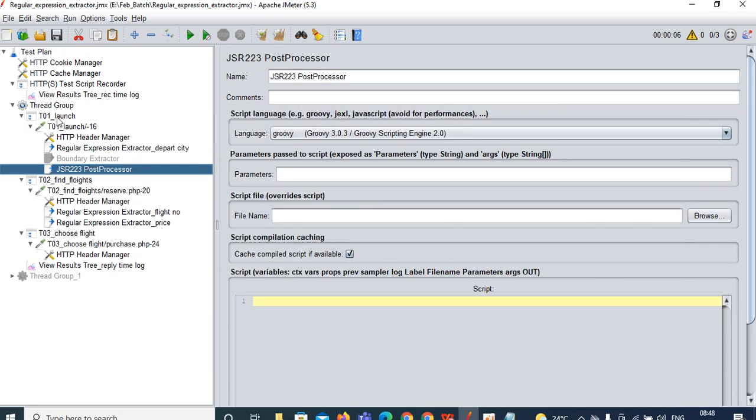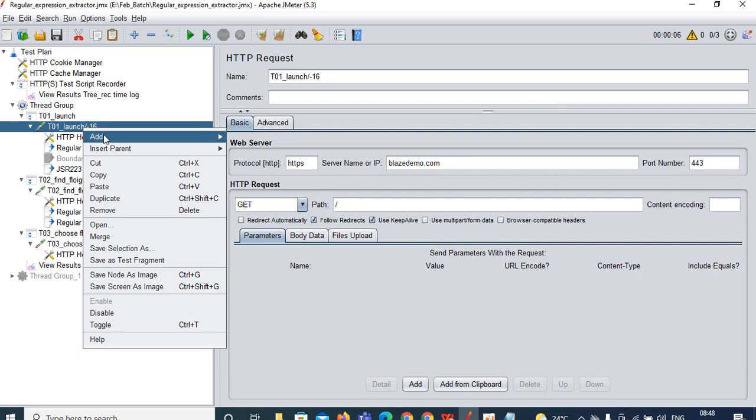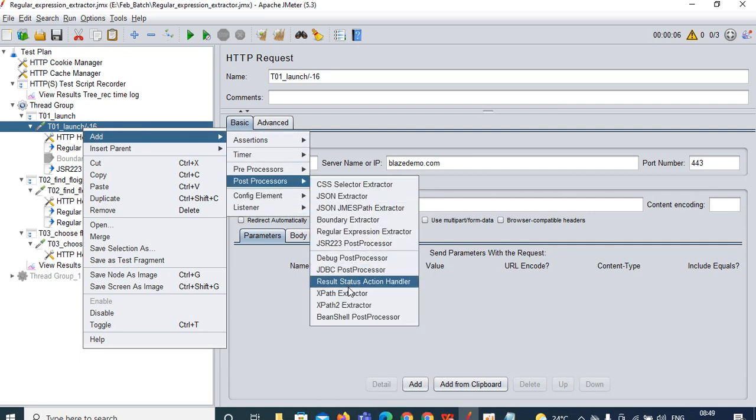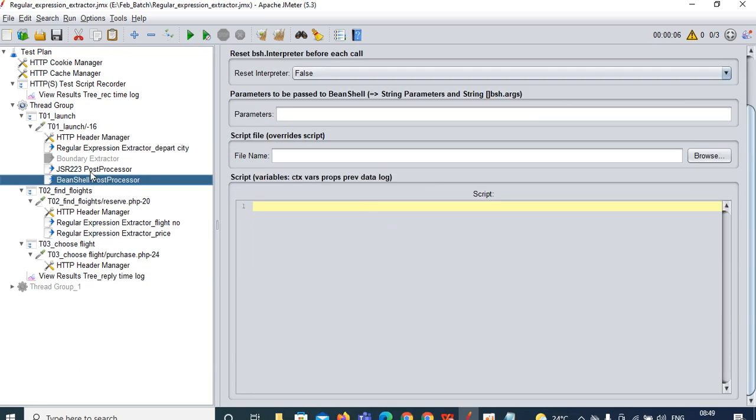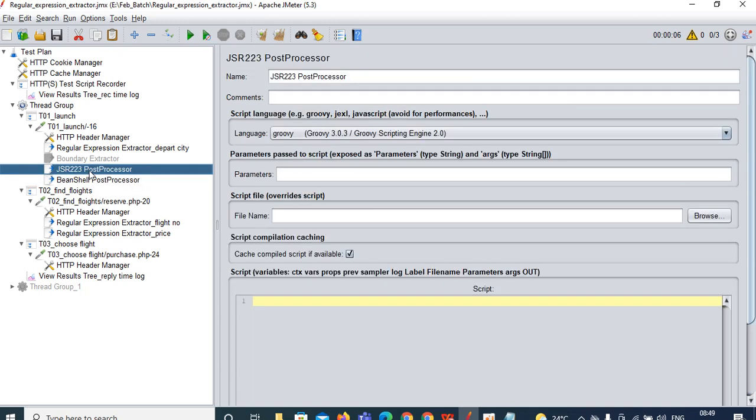What is the difference between JSR 223 and bean shell? I will explain first. If you are using JSR 223, what is it? JSR is nothing but Java script request. 223 is a separate scripting language. If you know JSR 223, you can write the coding in it, and it will support multiple languages. So this JSR 223 post processor will support multiple languages.